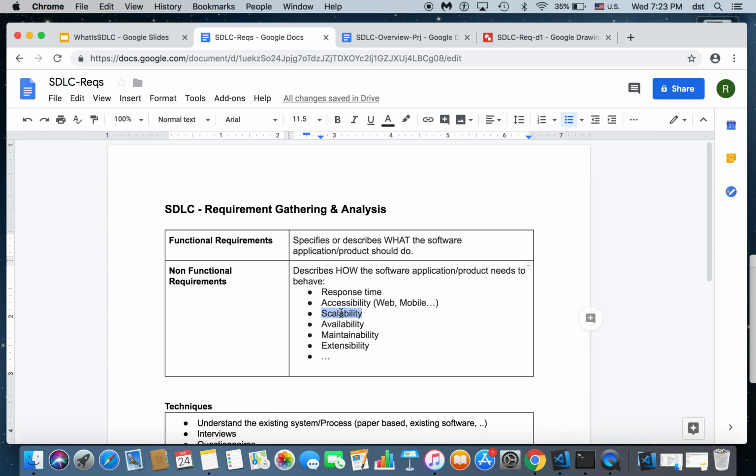Scalability talks about the scaling, meaning how the system behaves when a lot of users come to the system. And availability is whether it is a 24/7 application or a 5 business days application. That kind of availability of the software that is being developed. Maintainability, extensibility, these are all non-functional requirements. In this course, let us just specify the names, and if you have any questions, please post. I am happy to respond.